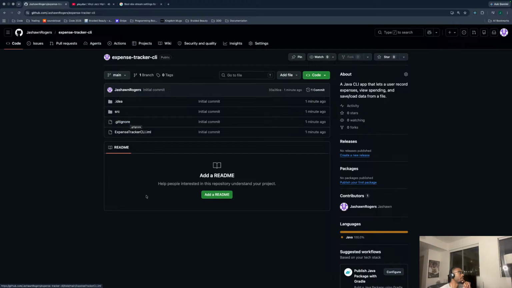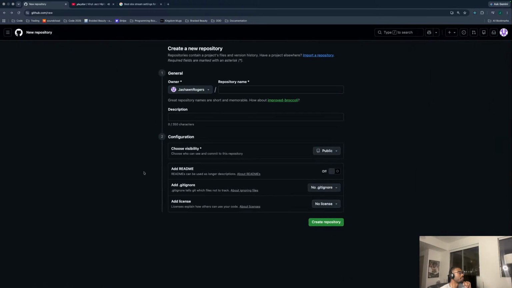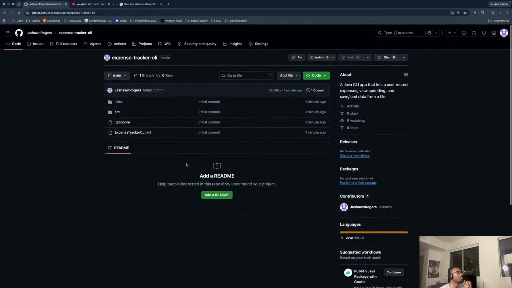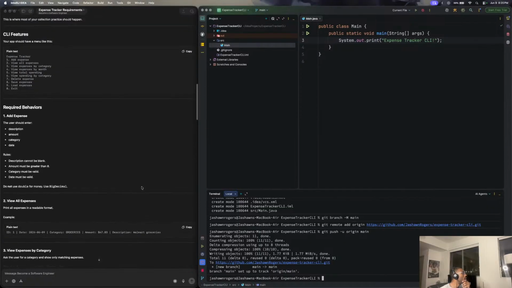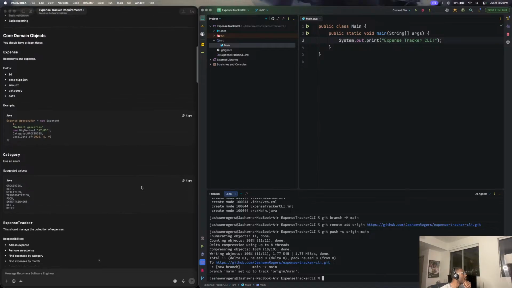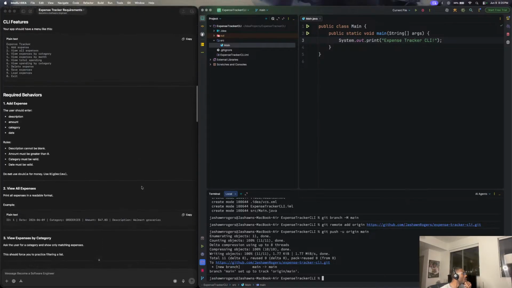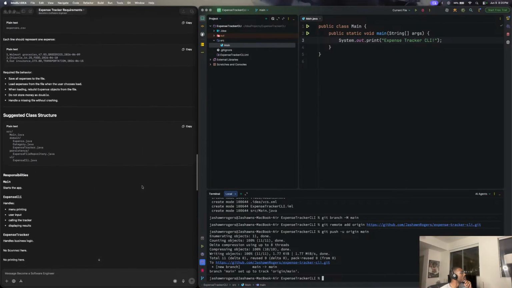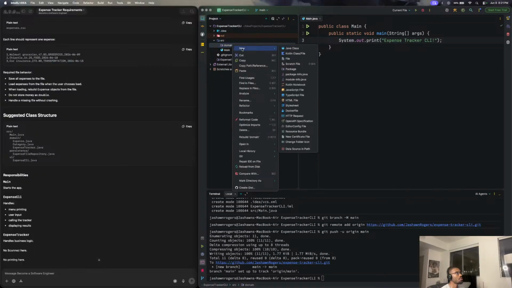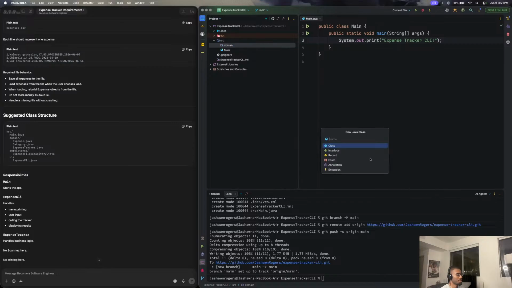All right, bang. Okay, so now we can get to what? I hate when I do that. Okay, so now we can get to the actual project. So let's just start off, like I said, with the class structure, with the first class. Yeah. So let's create a package. Call this one domain. Follow instructions, and then the Expense class.